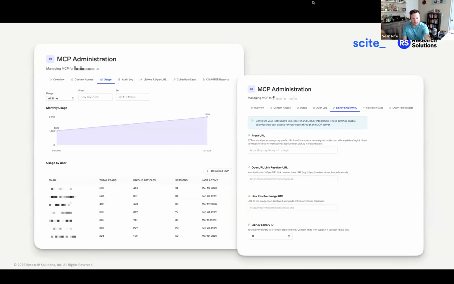I don't have a whole lot else to say over that because I believe Drew's going to, in just one second, go over a little more detail about the actual dashboard itself. This is just an overview of what you can see through the MCP administration, but I will hand it back to him.